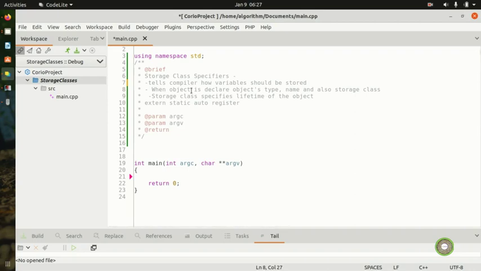That's like in the real world, like a human, a bird, or any other thing that can walk and talk or fly. Our car has a color, it can drive, functions, whatever, it's an object. So once an object is declared, it has the object's type, name, and also storage class. The storage class specifies the lifetime of the object.